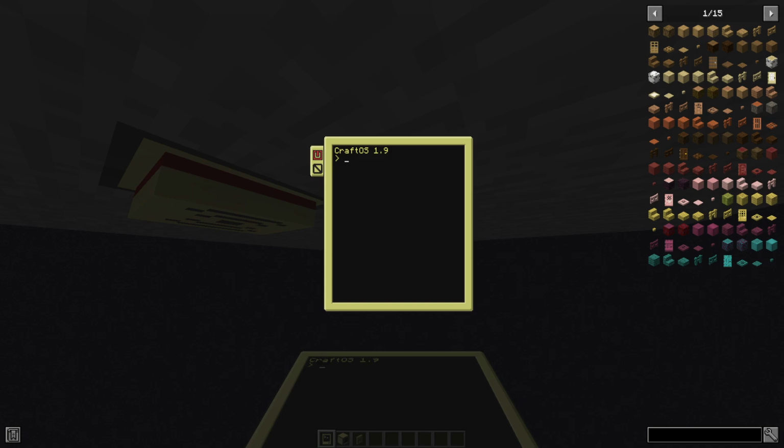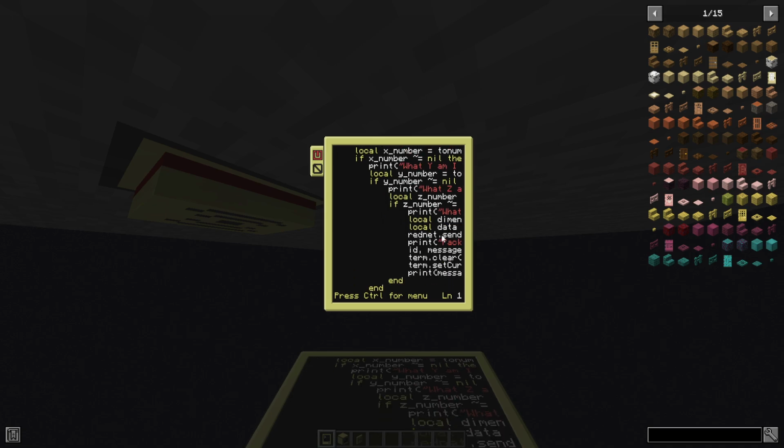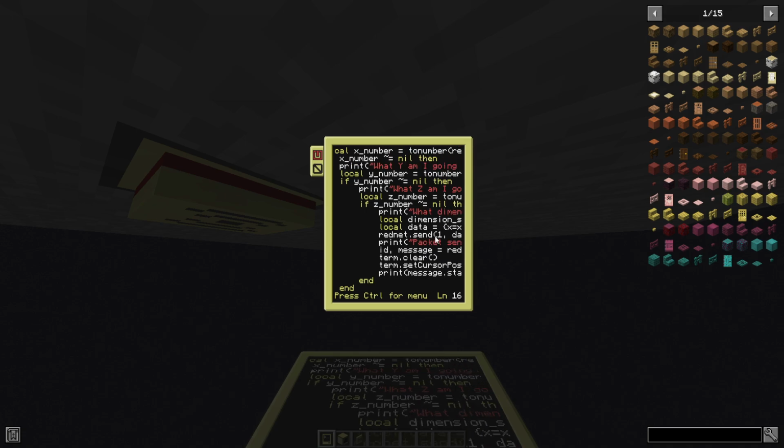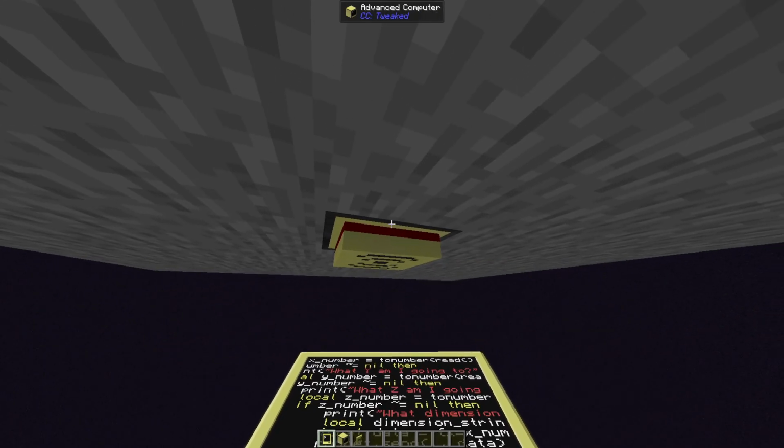Now we're going to open up the pocket computer, and you're going to get that second code that's in the description, the one labeled pocket computer, and you're going to do pastebin get, paste the code in, and then startup. And then again, we're going to type edit startup, and right here, you don't need to change this. That is always going to be back. But what you do need to do is scroll down here and make sure you change this number right here between what dimension and packet sent. Change it to the number that was printed in this other computer.